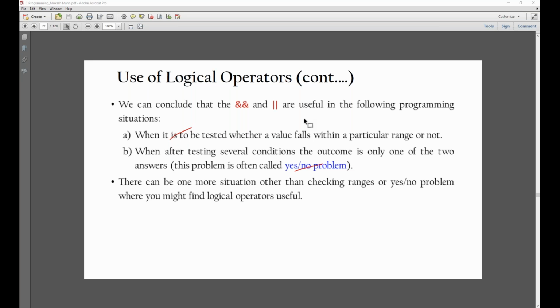So there can be one or more situations other than checking ranges or yes or no problems where you might find logical operators useful. That's why we are saying these are probably high situations where you can think about applying the and or operators. So this is condition number 1 and condition number 2. But there are many other cases also, that totally depends upon problem to problem. But whenever you come across such type of situations, then you can think about applying the and or logical operators.